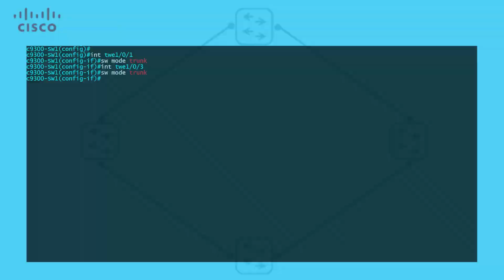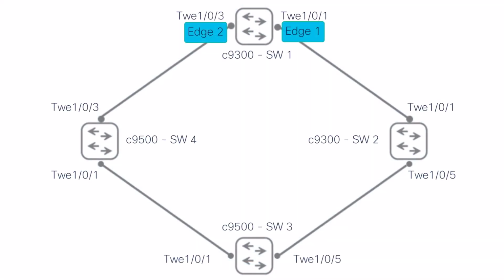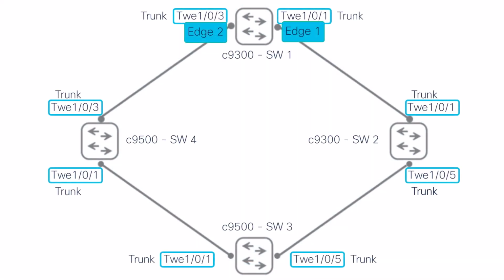On switch number 1, configure the interface 2/0/1 as a trunk by typing switchport mode trunk, and configure the same on interface 2/0/3. And you have to repeat this process on switch 2, switch 3, and switch 4 on the two interfaces that are connected on each switch.